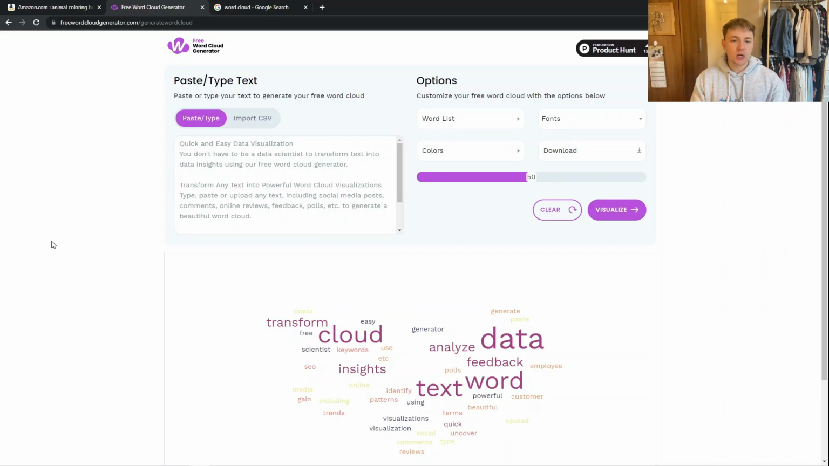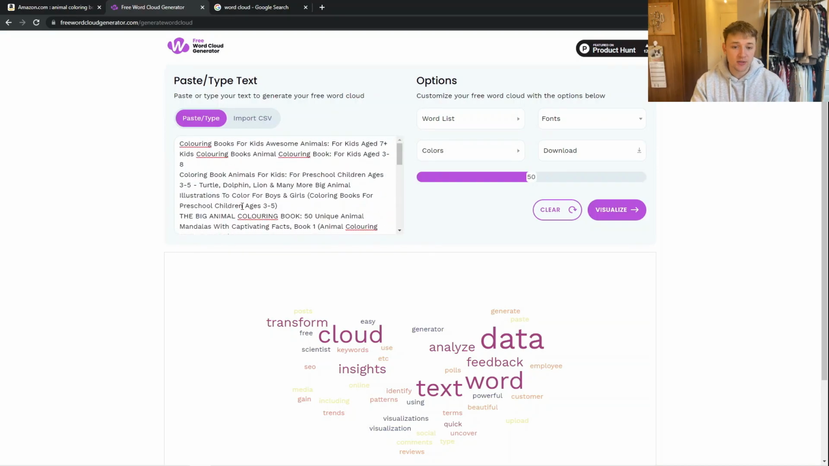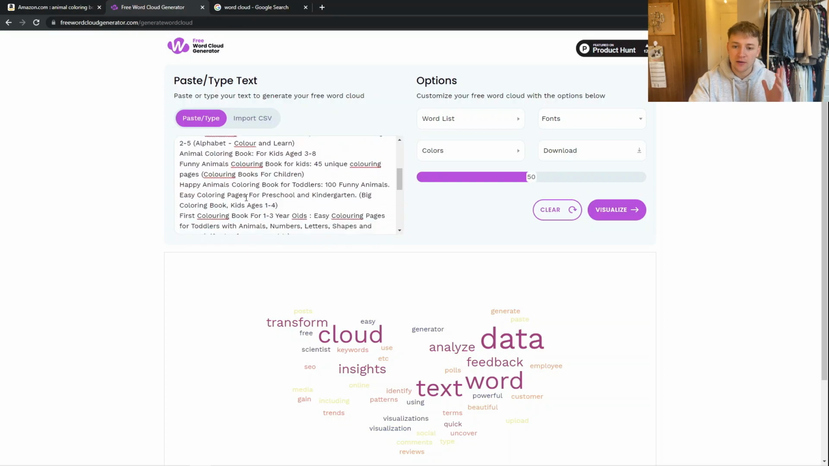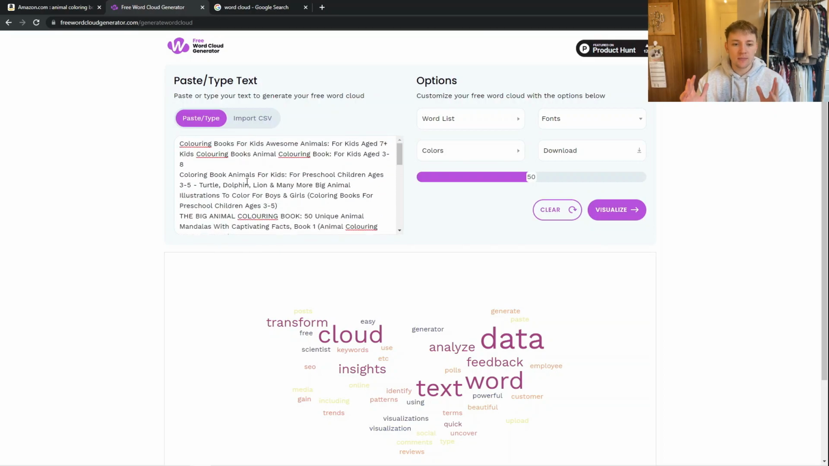And what you want to do is just go over to freewordcloudgenerator.com and then just copy and paste all of your titles and subtitles that you've just found from your books into this box here. You can see there's quite a lot of information here because I have found quite a few titles and subtitles from my competitors. But obviously the more information you can give this, the better your data. So ideally just get as many titles and subtitles as you possibly can into here, and then just press visualize.